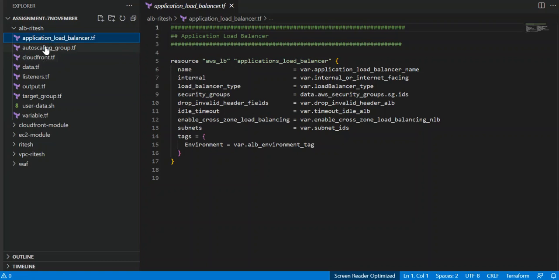So we have to create my application load balancer here. We have to provide the name, internal, the load balancer type which we have used, and the security groups which are attached over here.